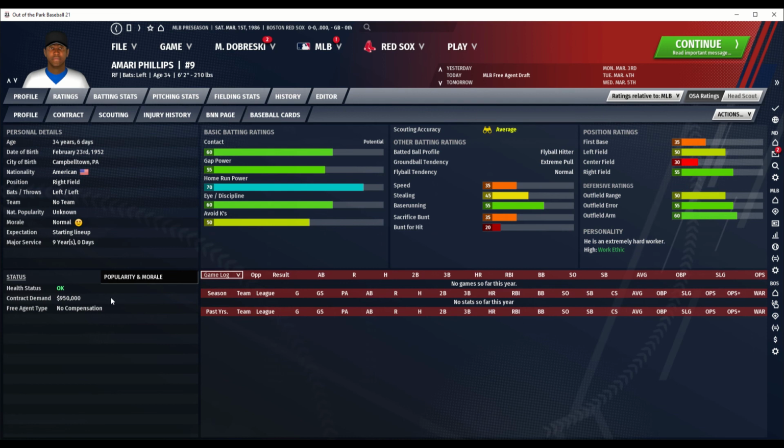Amari Phillips will get big time pop. I mean, I don't know. Maybe I will. Left-handed, though. Do I want a left-handed bat? He's extreme pull. Fly ball, he's normal. He's a fly ball hitter. He's a really hard worker. That's good. I might, you know what? Good defender. I don't know. I might. Amari, I might.